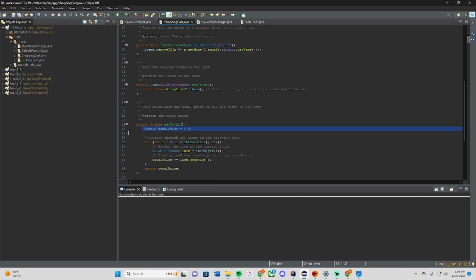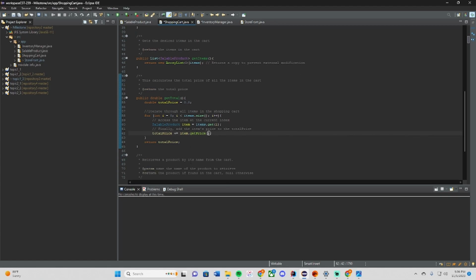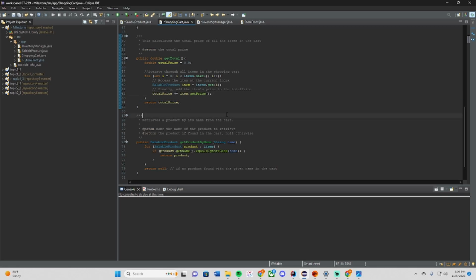So it starts here with the total price as 0, and then it will iterate through all of the items in the shopping cart and finally add up the total price. So we add the item's price to the total price: total price plus equals item dot get price, and then return total price there.